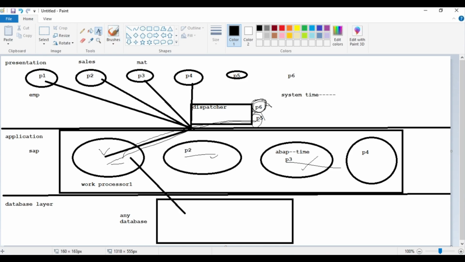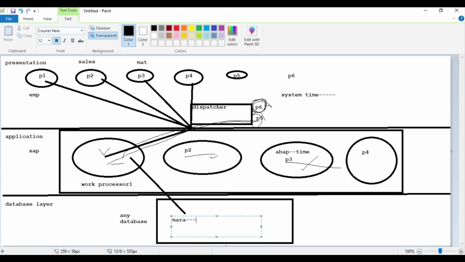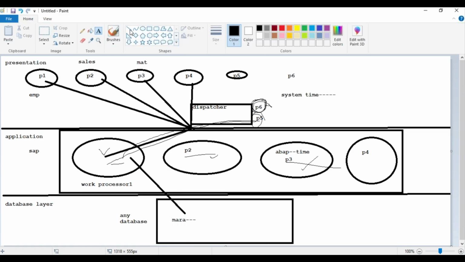Now, already one person is using a table, for example the MARA table. Another person also wants to use the same table, so he has to wait until the first person completes his task. How much time does he have to wait? Till person one completes his work. But when person one will complete his work, I don't know.